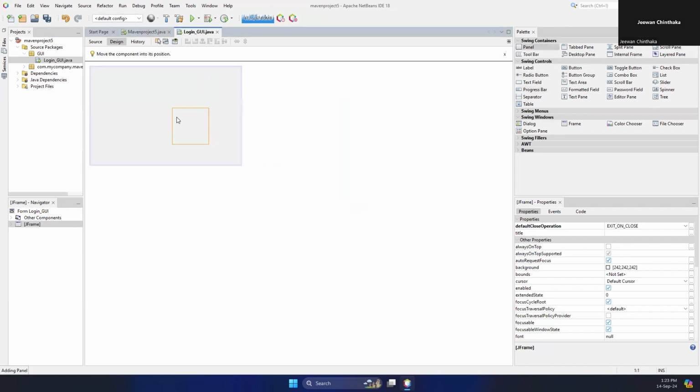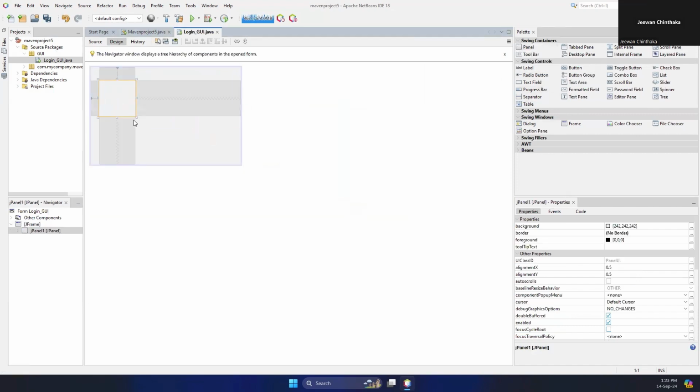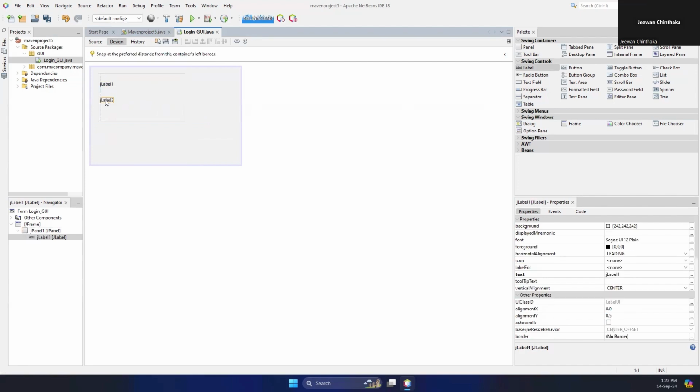I'm going to have a panel, and I'm going to drop it here. Then it's easier because I can put all the controllers in the panel. If I want to move them all at once, I just have to move the panel wherever I wish. Then I want to have a label. I'm going to have one label here, username, and the other label, password. Right. Then let's have the text, username, and then the next one, password.